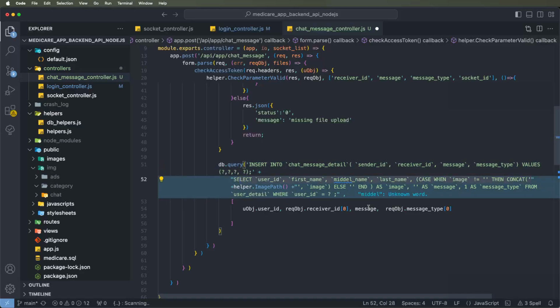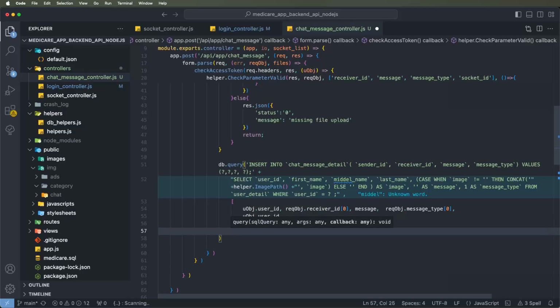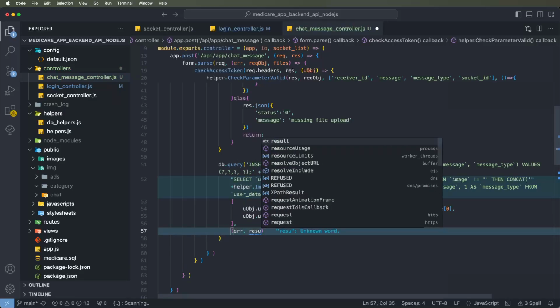Then after, we need to pass the user id here again, so copy the second query's user id and give it here, then add the comma and remove the comma here. Now we need to return the errors and result callbacks, so we return this here.